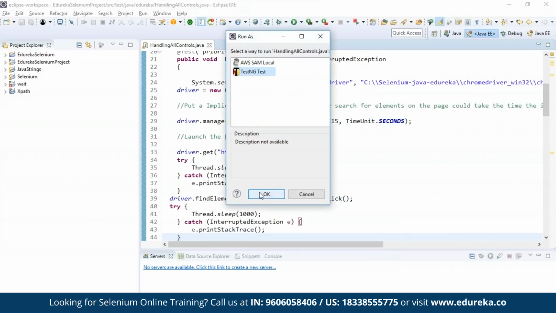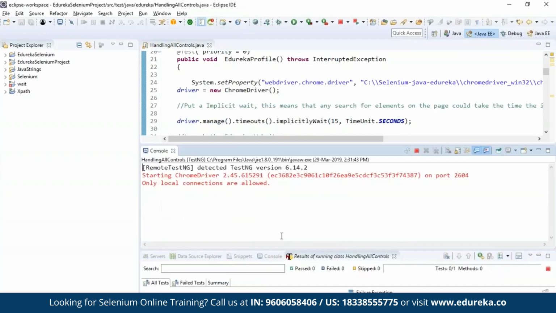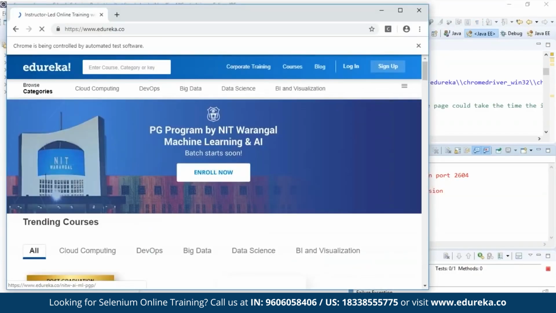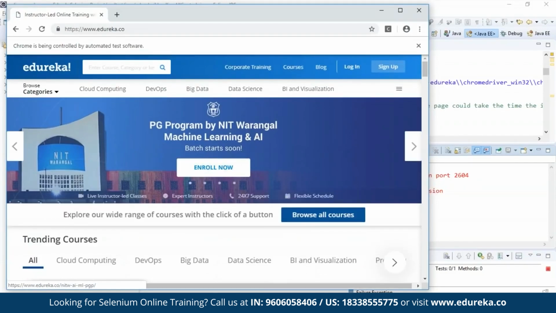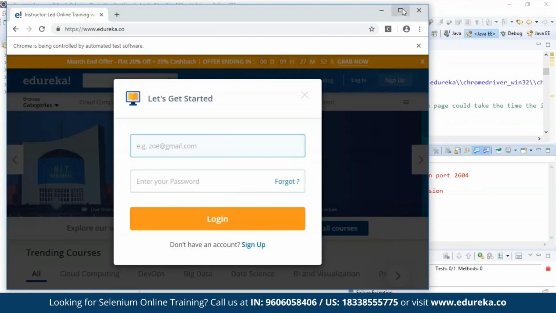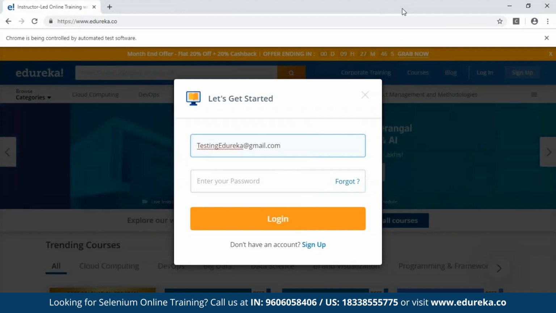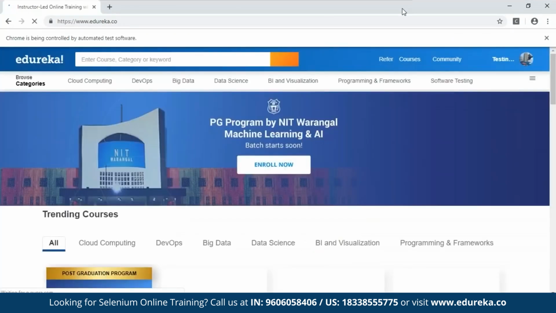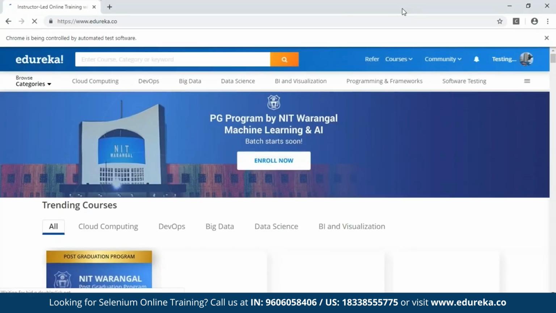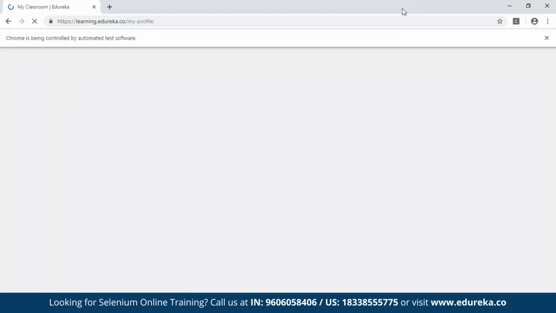So I'm going to run it as a TestNG test. So you can see it detected the version of TestNG, right? So what is happening? It navigated through the Edureka website first, and then it clicked on the login button where it will enter the email and password as well, and it will hit the login button. Yes, you can see on the screen that Chrome is being controlled by automated test software. Now let's see what happens. So it is clicking on the profile icon and clicked on My Profile.